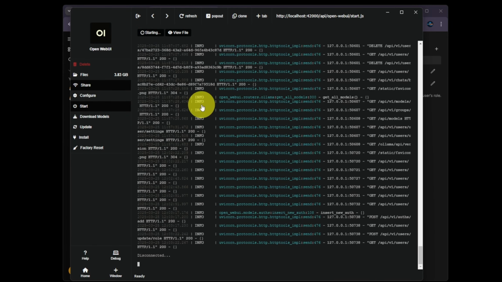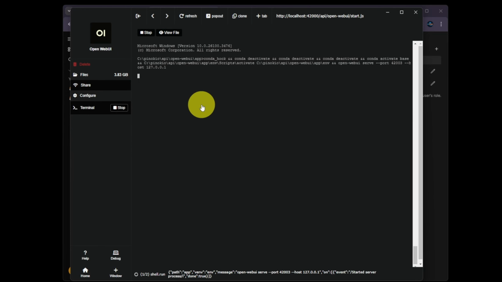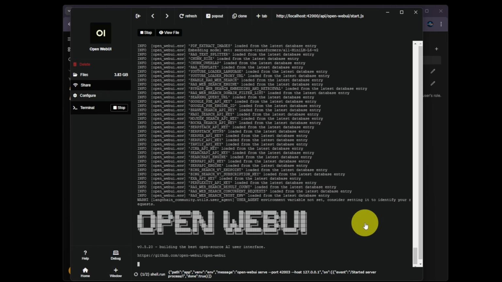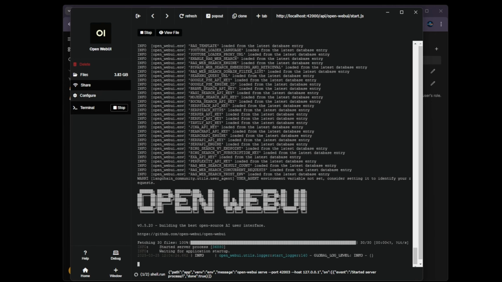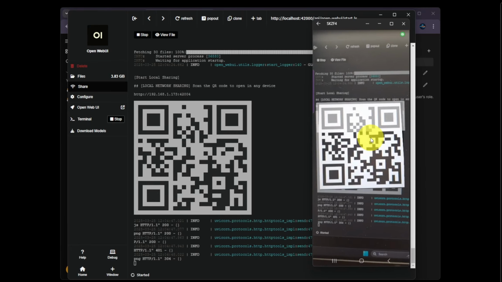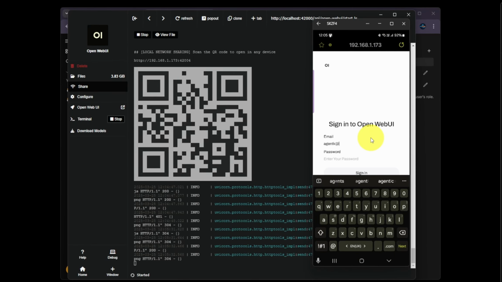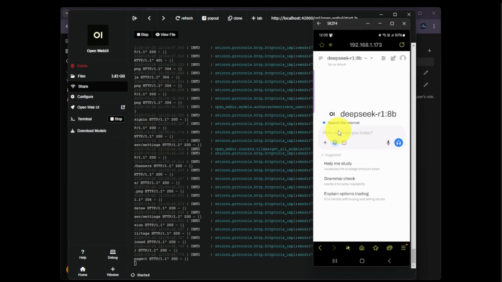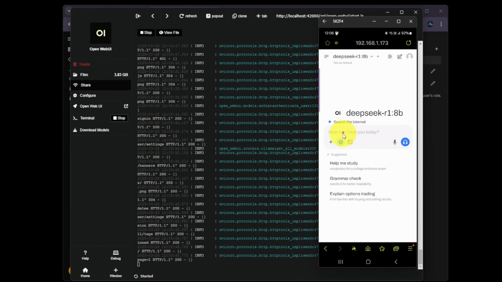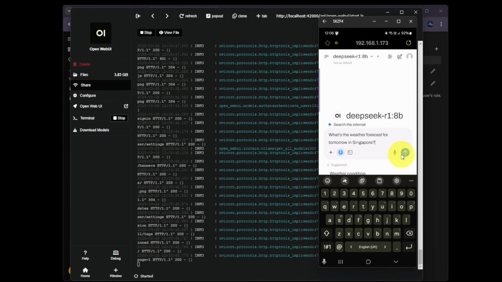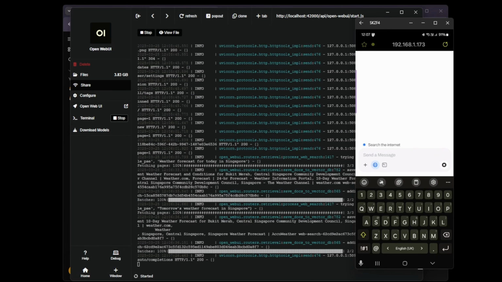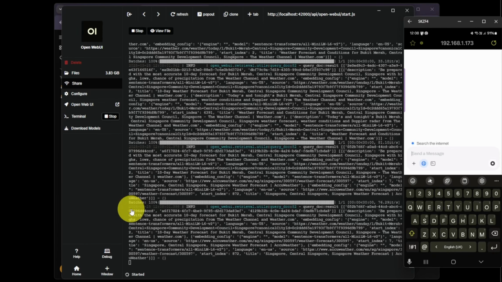So this time you will see a QR code, which allows you to scan the QR code and access through your mobile device. While it is loading up, I will connect my mobile phone to the network. Scan the QR code, open the link and log in. Agent K, sign in. Yes, and then we are in. We can do the same things. Ask about weather conditions, and then send. So that gives the flexibility of accessing the local AI in your local area network.